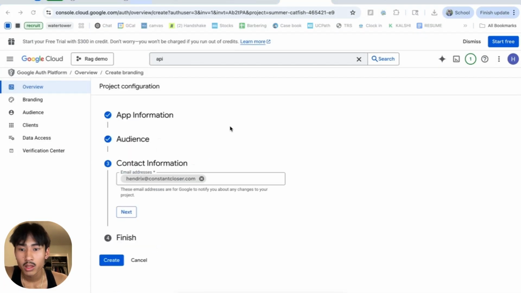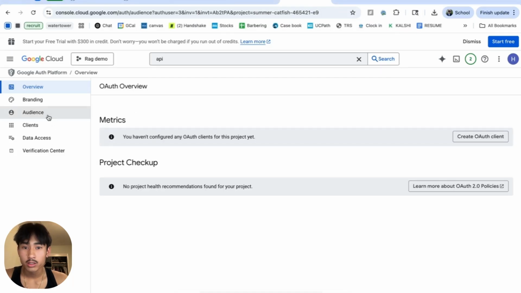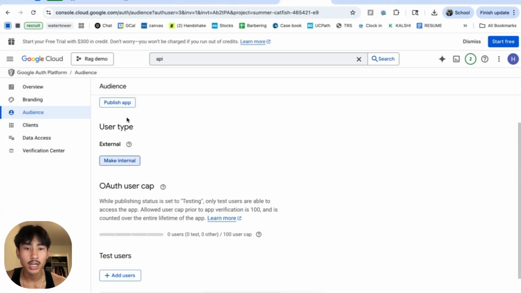Then we're going to click next. So for contact information, I'm just going to put in my same email that I'm using here. We're going to click next, agree, and finish and create. So we're not done yet. We're going to click on audience next. I'm going to click make external so we can go into testing and confirm. And you can publish this app, but I'm just going to keep it in testing.